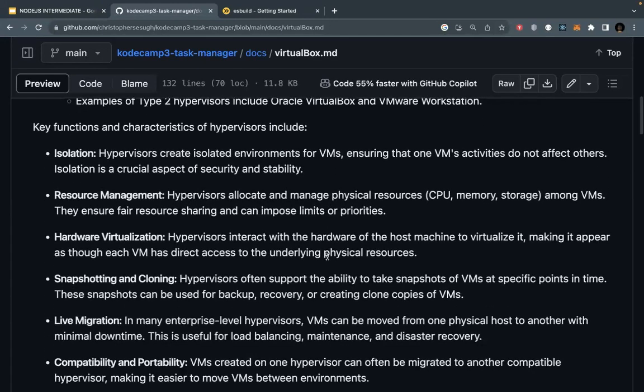So the key functions and characteristics of hypervisors include isolation. Hypervisors create isolated environments for VMs, ensuring that one VM's activity does not affect the others. Isolation is a crucial aspect of security and stability. Then resource management. Hypervisors allocate and manage physical resources, the CPU, memory, and storage, among virtual machines. They ensure fair resource sharing and can impose limits or priorities. And I will show you that in a minute.